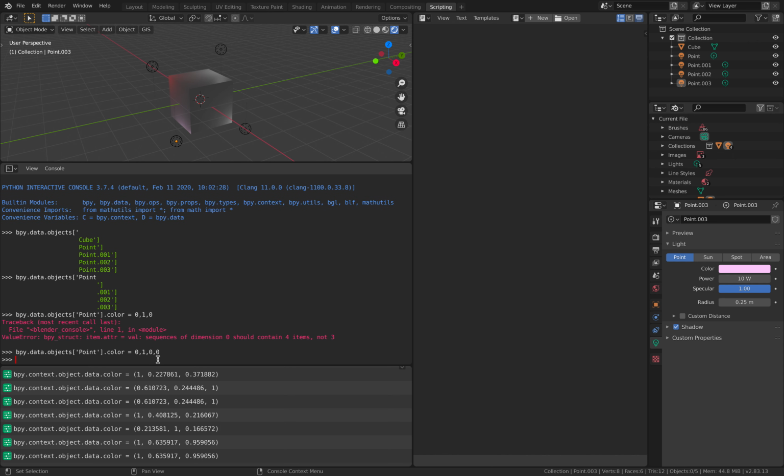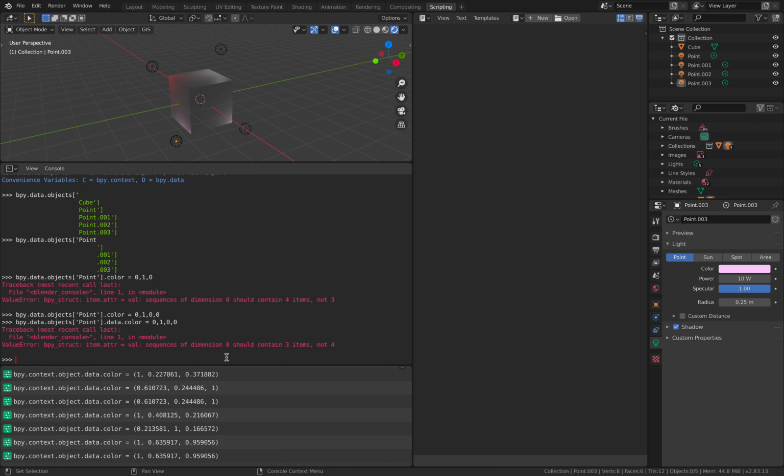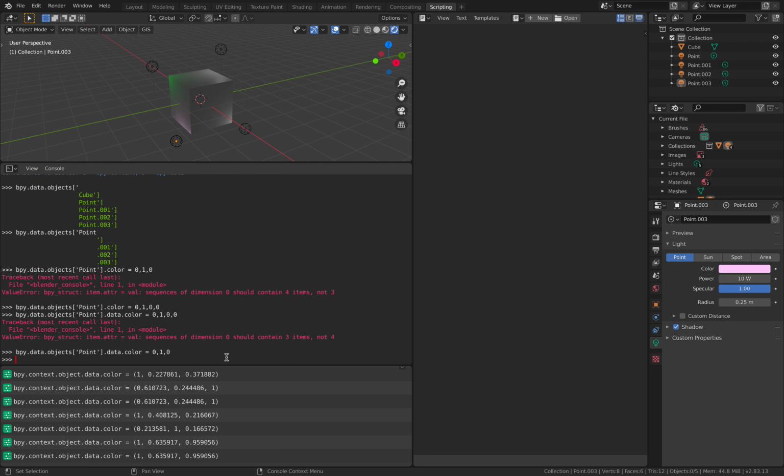So that is actually quite interesting, right? It's kind of weird. Probably I forgot to do this. We actually need object.data.color instead of .color. Right. So this actually works. So bpy.data.objects, because we are pointing at the object.